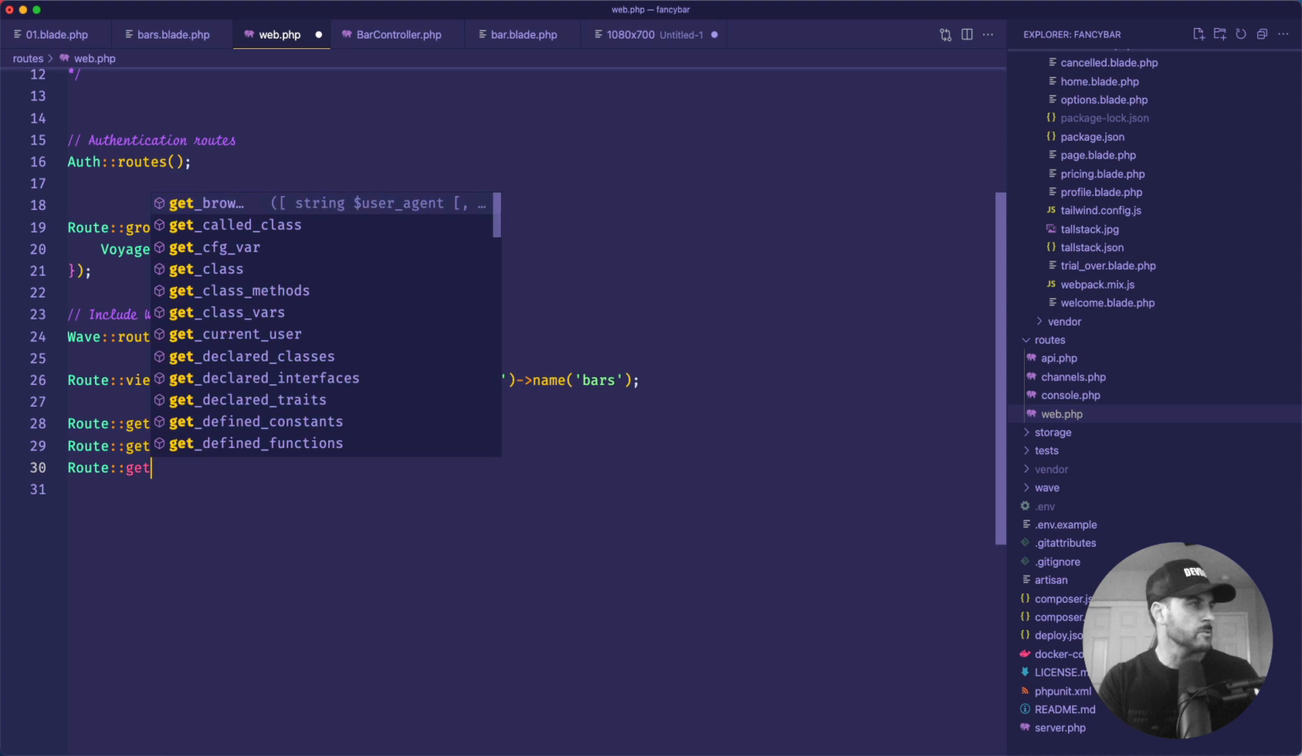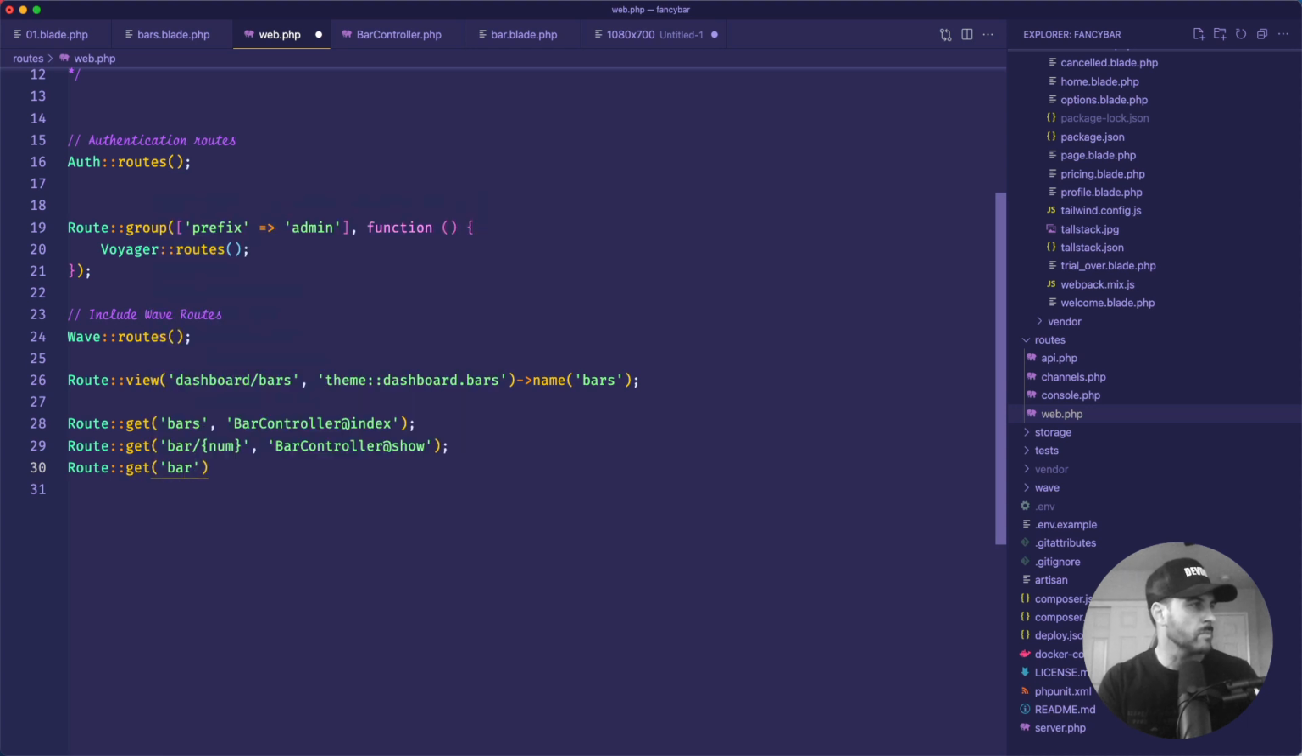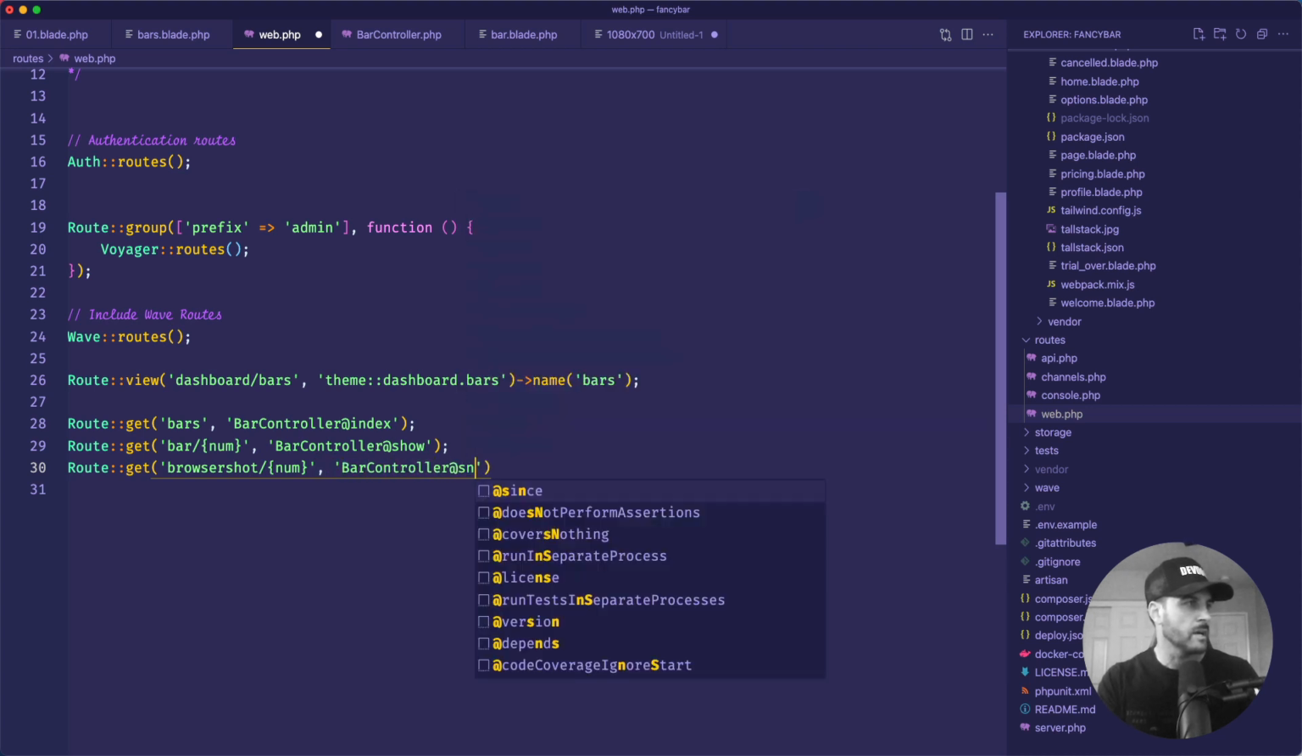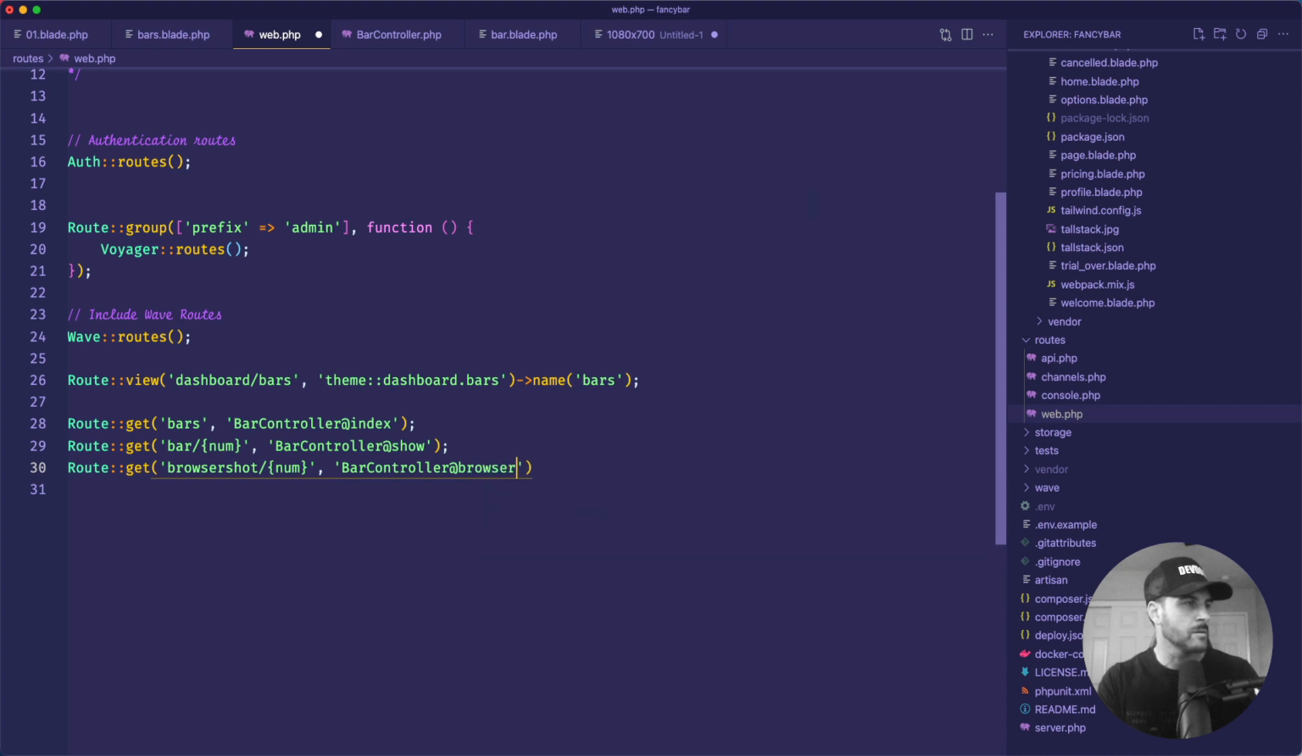And I'll just create a new get route, call it bar. We will call it snapshot. How about we say browser shot? And then we pass in the number of the bar. This way we know which bar we want to take a snapshot of. So say BarController at browserShot.